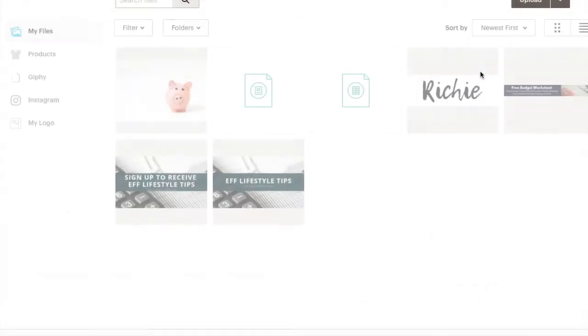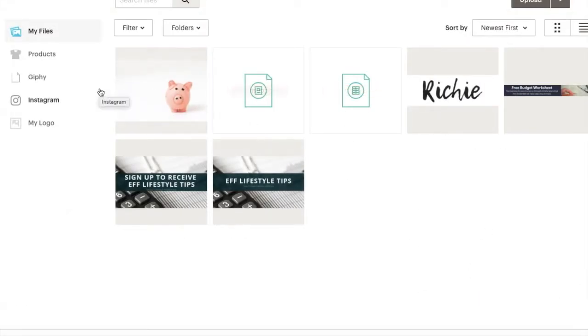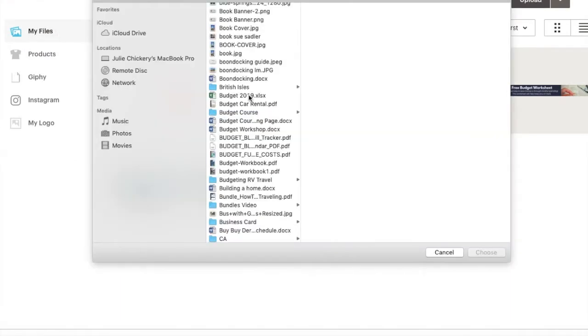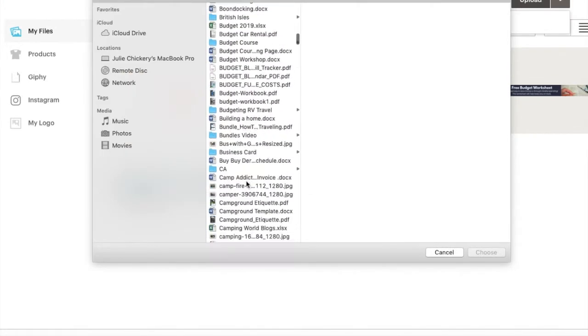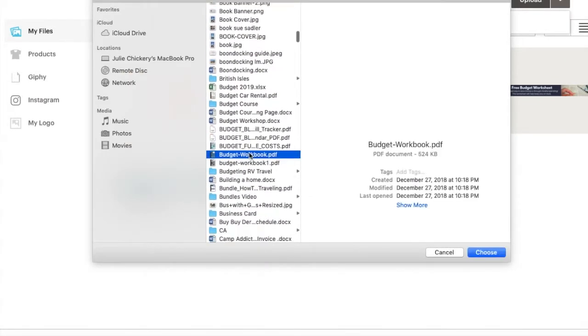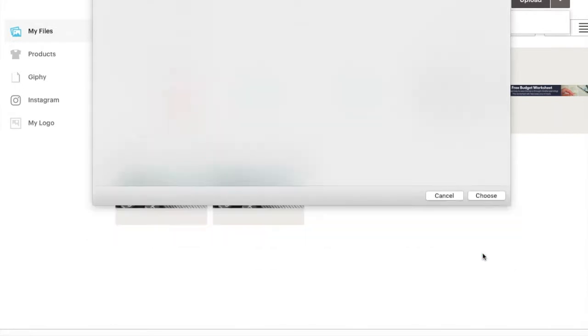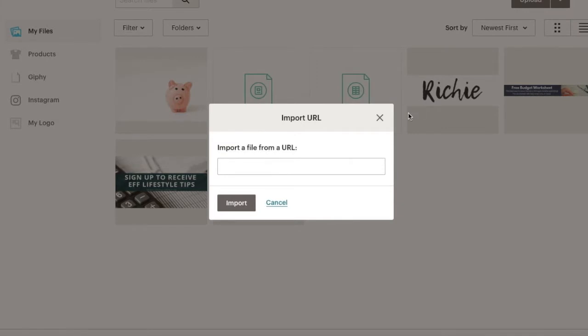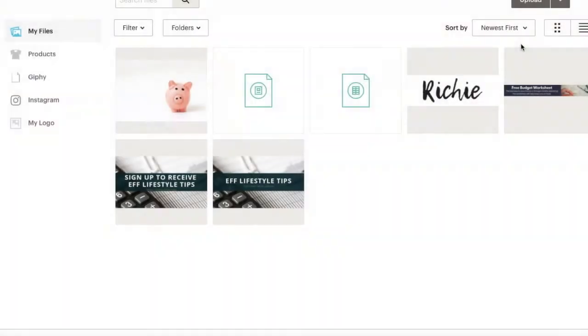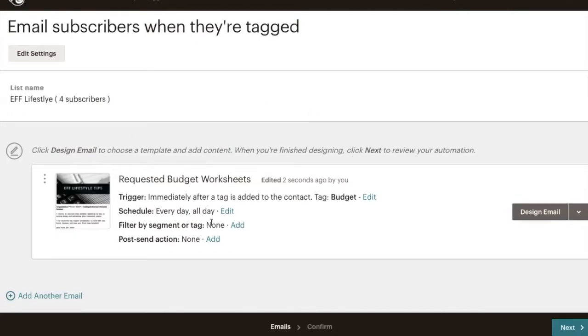So again, even though that's an image, what it actually is bringing us to is our files. And here is the budget in Excel. And here is the budget in PDF. But once they're in, you just insert them. You could also import them from a URL. So now we have our email that's delivering their opt-in.